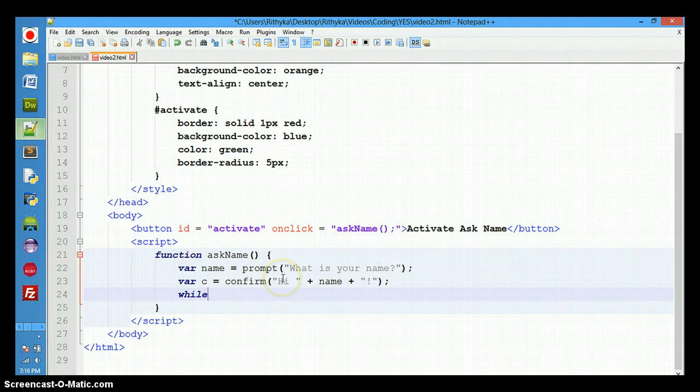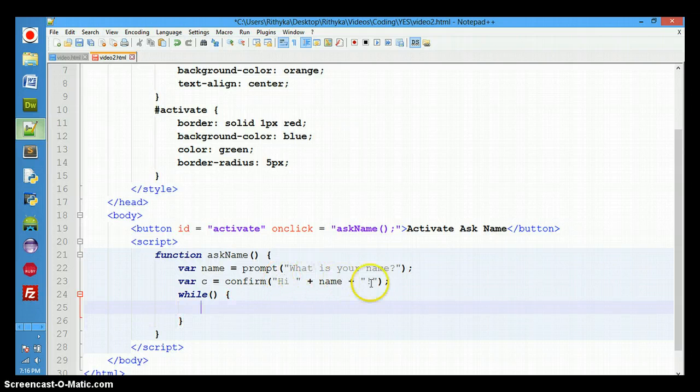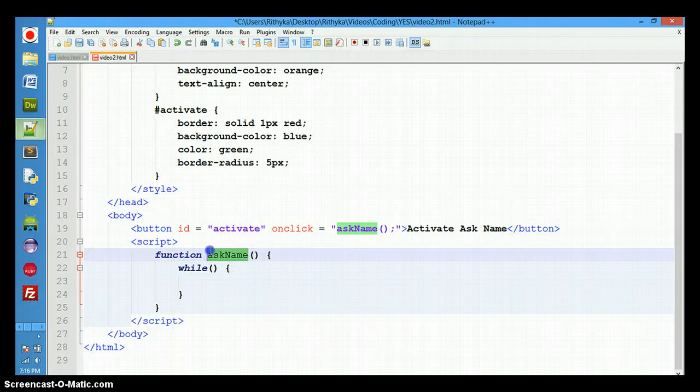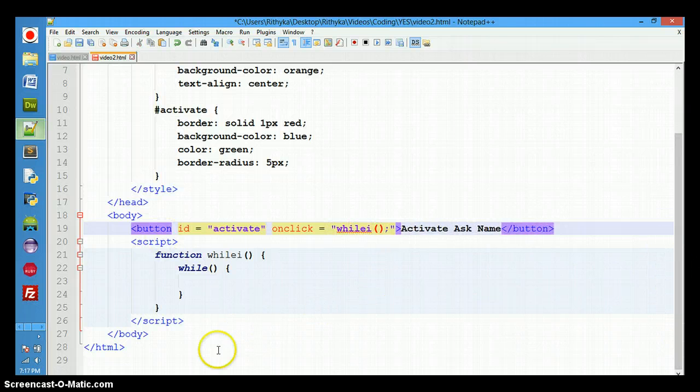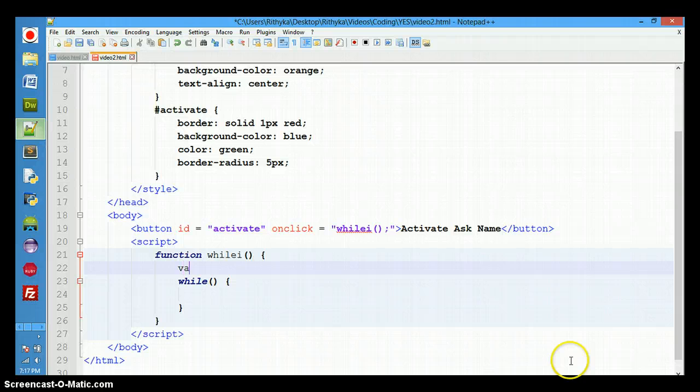So for while, you have to already declare a variable. Let's change this to a while loop. I'm going to put variable i equal to, let's say, 0, and then while i is less than 90 or something, 91, i plus plus.